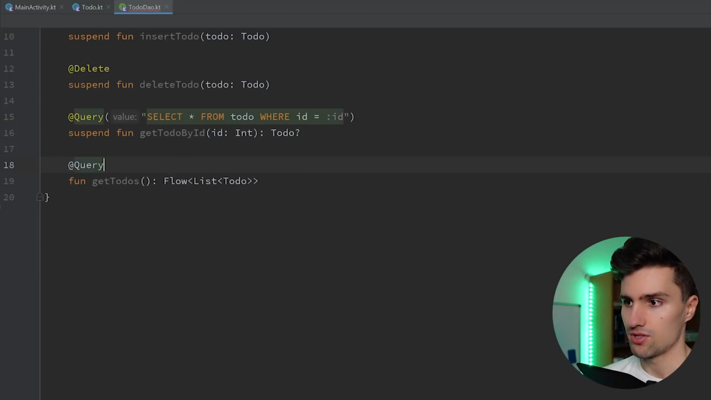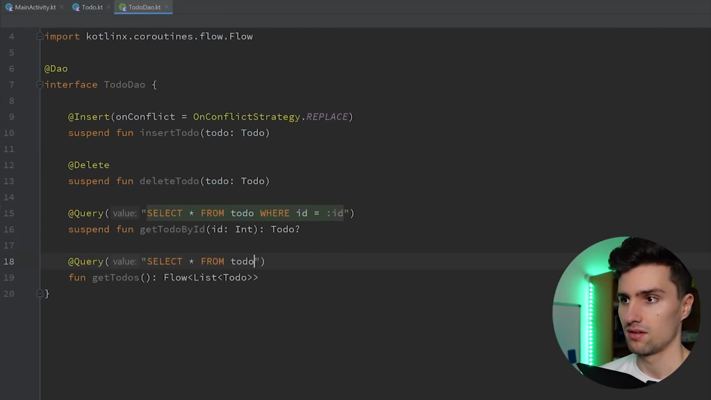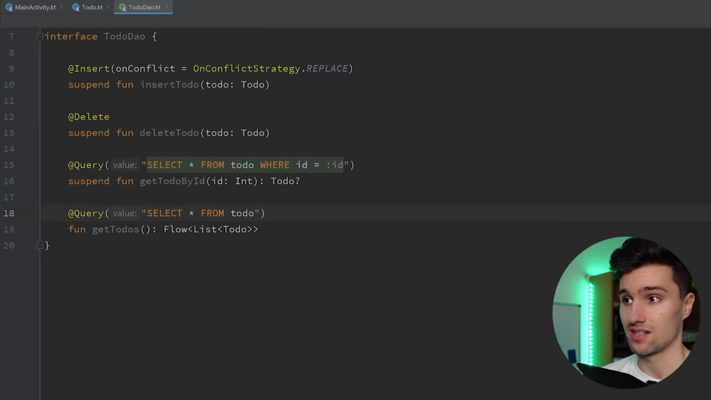And here we also have a query. We just want to select everything from our to-dos table. So it's really simple in the end. That's just, as I said, the interface that defines how we access our database. And Room will then worry about all the implementations and generate that code for us.